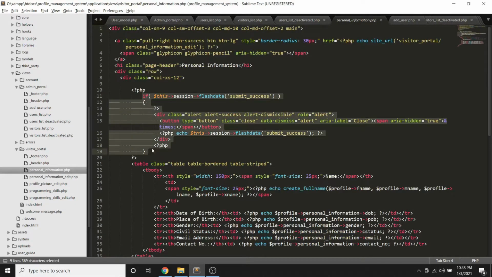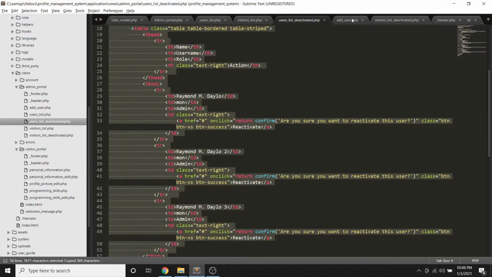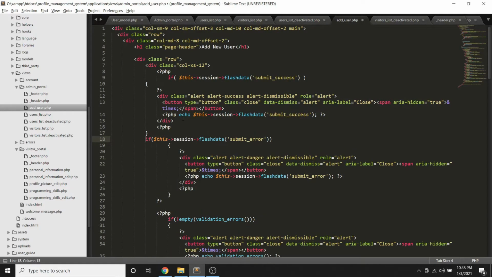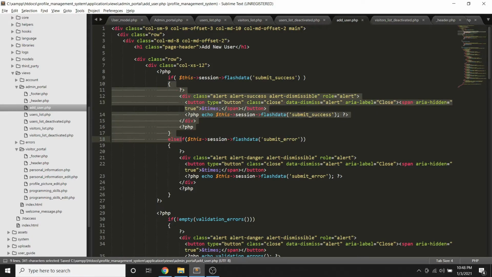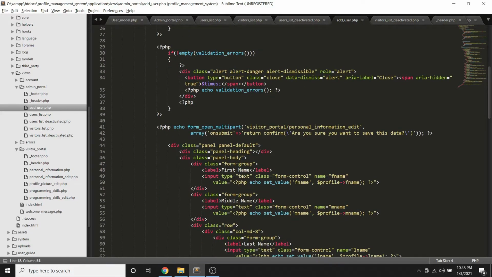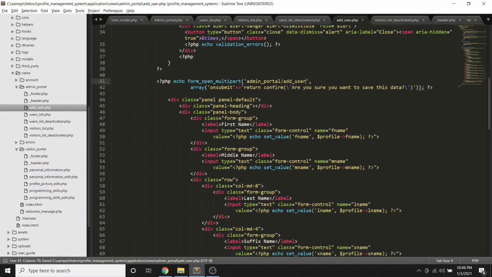Ito, I need this one. So, I need it to be part of here. As else. Indent natin. Yan. So, meron din tayong validation. Naka-multi-part tayo. Then, we're going to change this to admin portal. And this one to add user. Okay, are you sure you want to save this data? Yes or no?